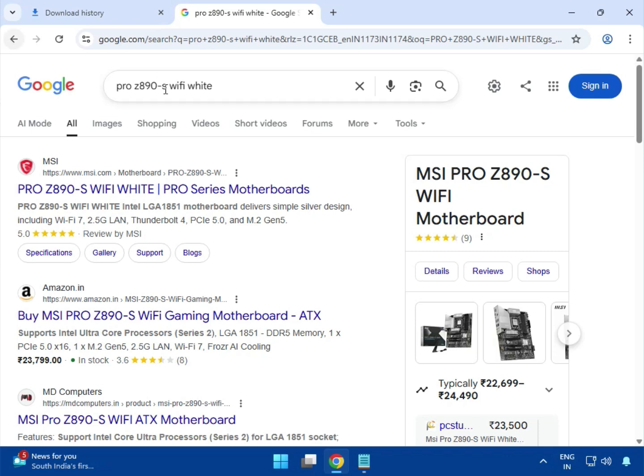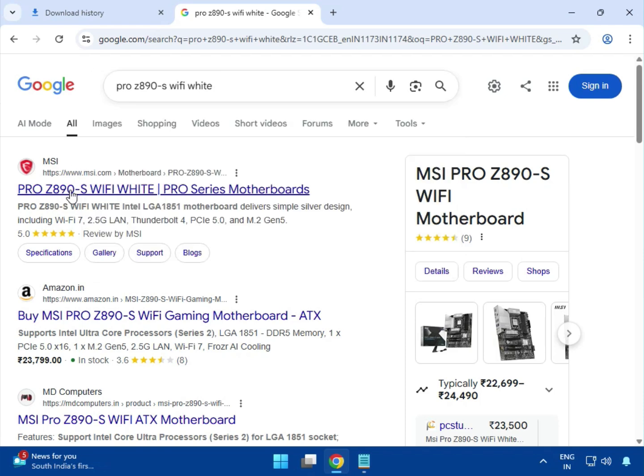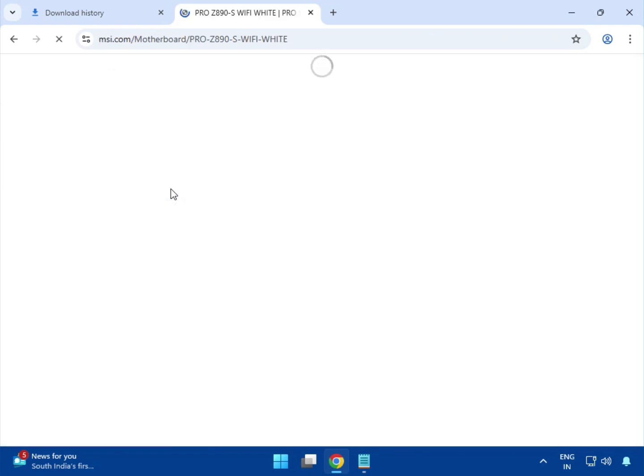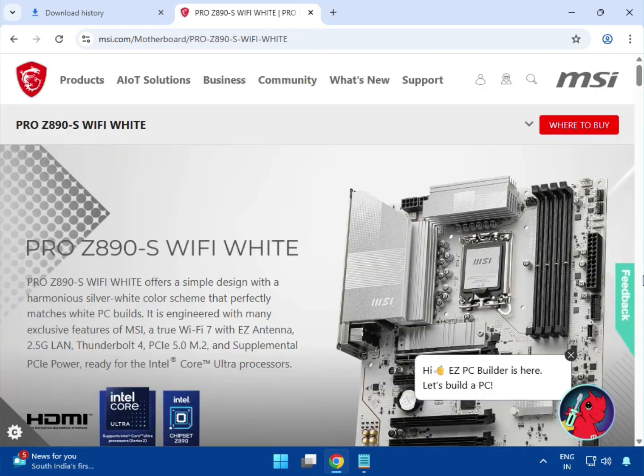Enter the model number in the Google search box in any browser. Then you can see this is msi.com, the official website, so you can just click on it. After that, click on Support.